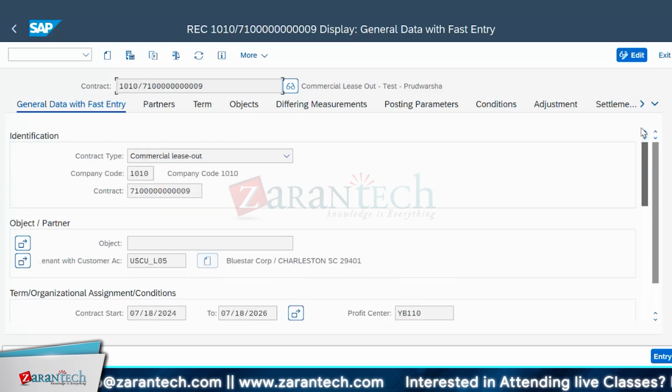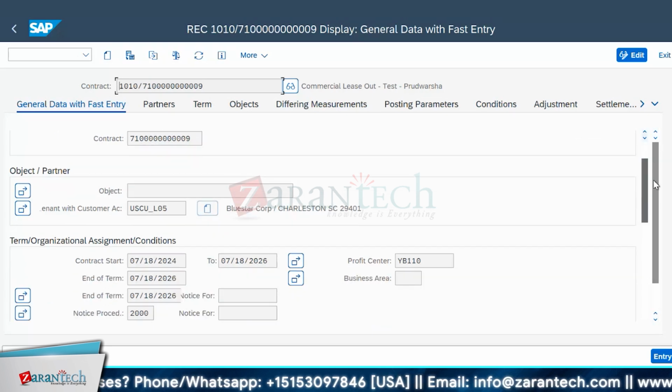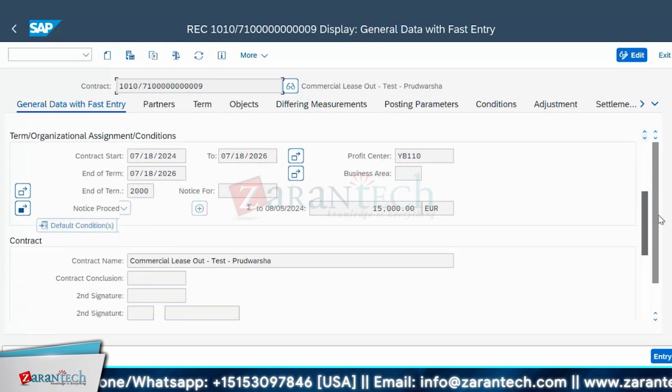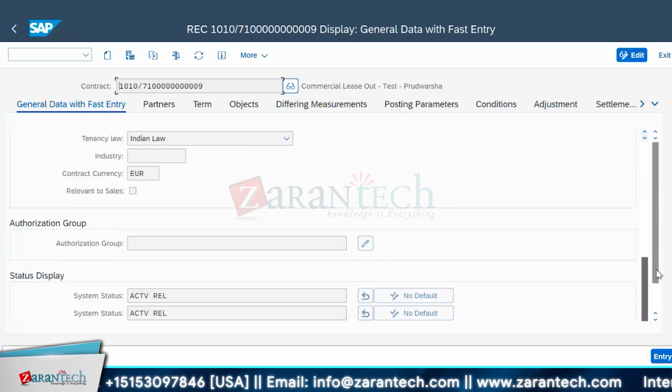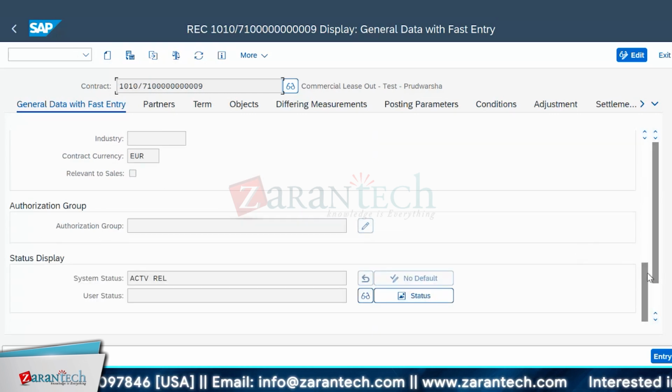My question is, in the general tab, if I want to create this contract for a sales-based settlement, a sales-based rent, what important checkmark do I need to set? Any idea? Can you give me a clue? If you scroll down in the general data, there is a field for relevance. Where is it? Scroll down. Yeah, somewhere here only. Relevant to sales.